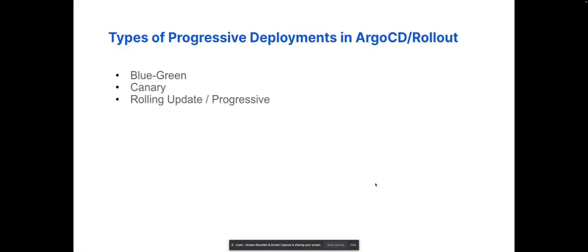Before we get started, I want to give you a brief description of what the tool is about and what problem it solves. There are multiple progressive deployment options available in Argo CD or Argo Rollout to ensure that when you do a new rollout, you're reducing the blast radius of a bad release. The strategies that are typically employed are blue-green, canary, or rolling update or progressive deployment.